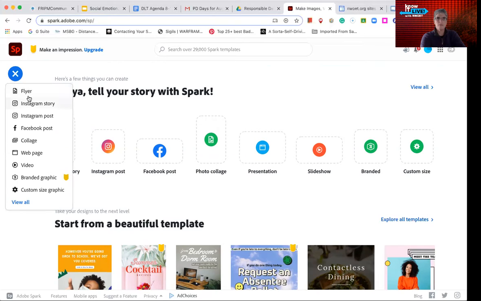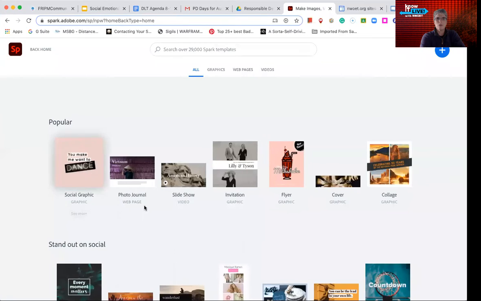It gives us the same thing, but it also adds this flyer option, which would be good for reflective journal, making a poster about the student. And then it also adds video. And then it names some things a couple different, but this is exactly the beginning of showing you what you can do.